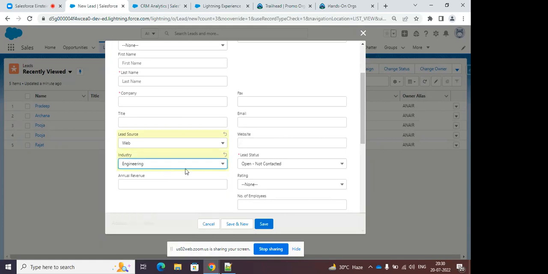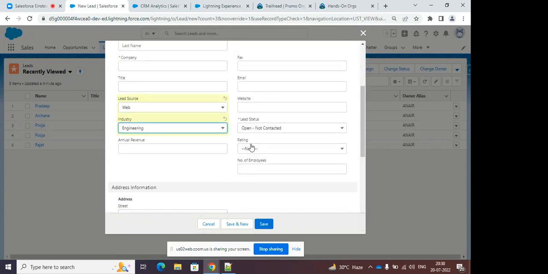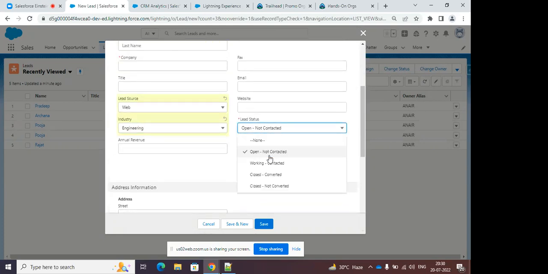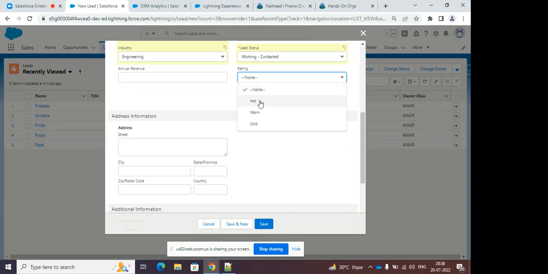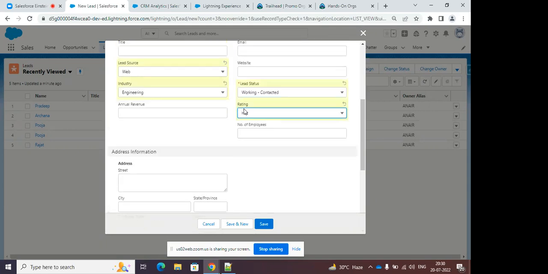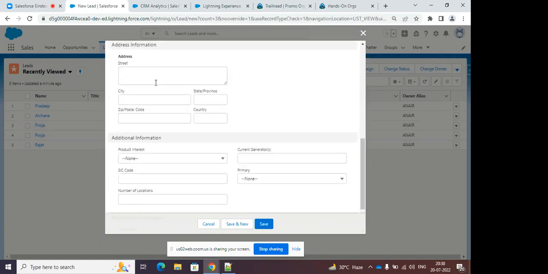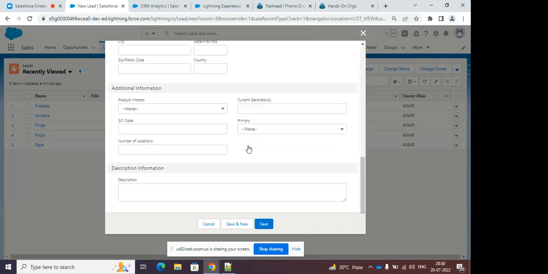And of course, in this way I can state the lead status. So it's working, contacted. Maybe we contacted her and it's a work in progress. Then what's the rating? There's a hot chance of this lead getting converted, so I can mark it as hot. Then I can provide the address information over here and the additional information as well.